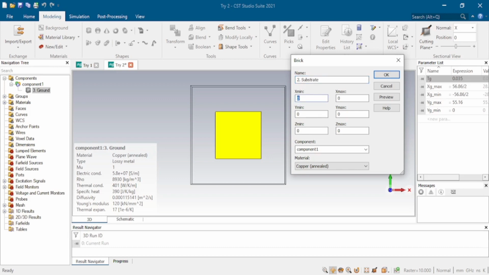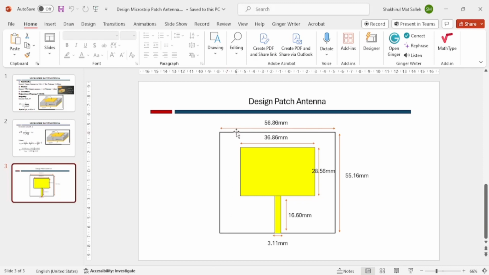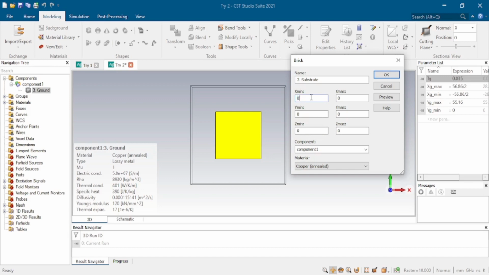And then xmin. Since the layer of the ground and the substrate is the same, we're going to use the previous parameter. So here I'm going to use xg_min, since it's the same size as the ground. The y will be yg_min, yg_max. The substrate will be designed on top of the ground layer, so we start from Tg, which is the thickness of the ground, and the Z max is Tg plus the thickness of the substrate, which is Ts.